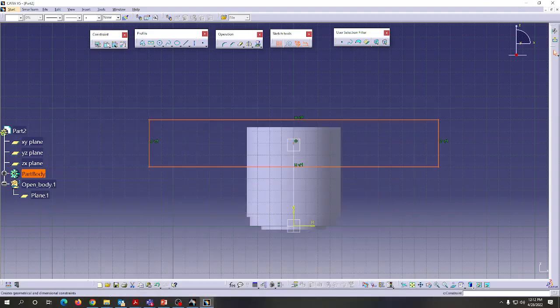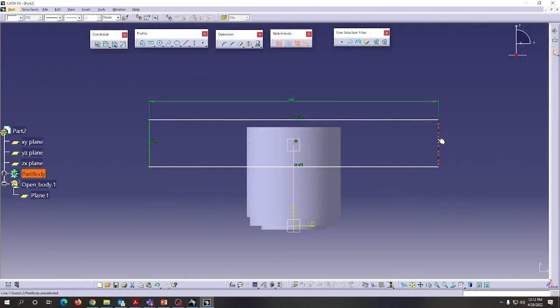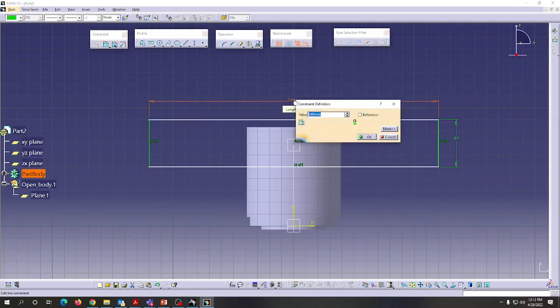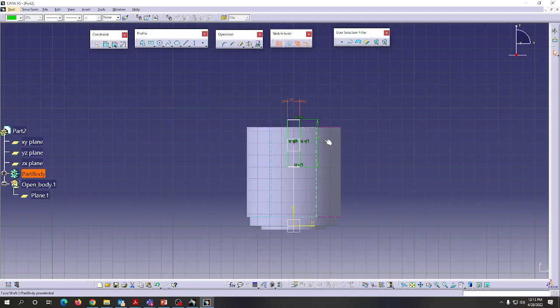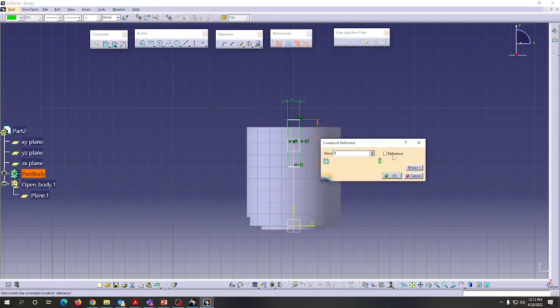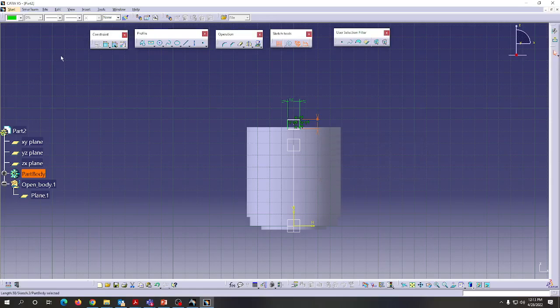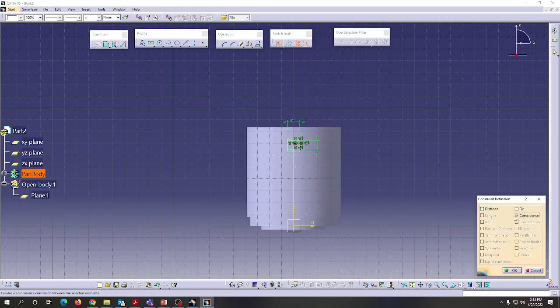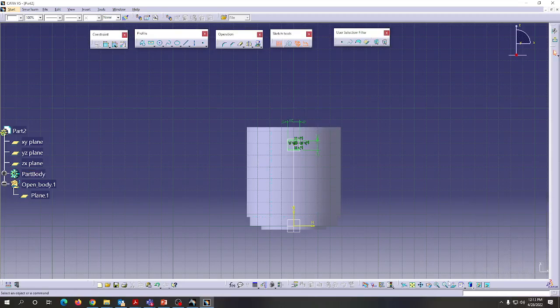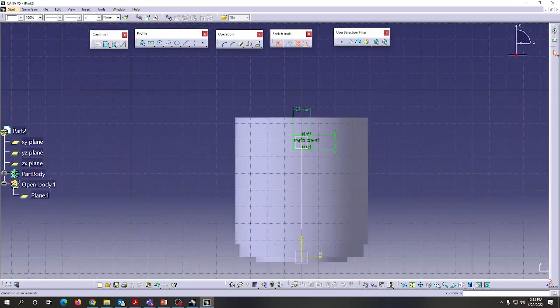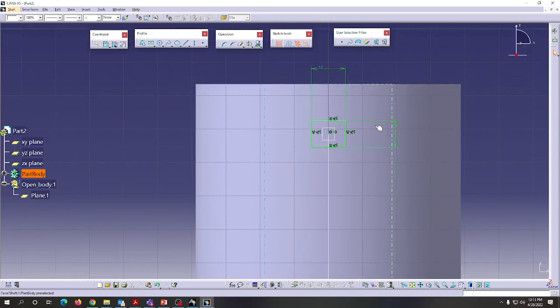So I have to give the constraint. This is 10 and here 8. So after that I have to fix the constraint here. So I'm just choosing the center point and the center point. After that I need to go for coincidence and OK, which means we have just coincided with the particular plane that we have created. Now we have to do the corner operations.